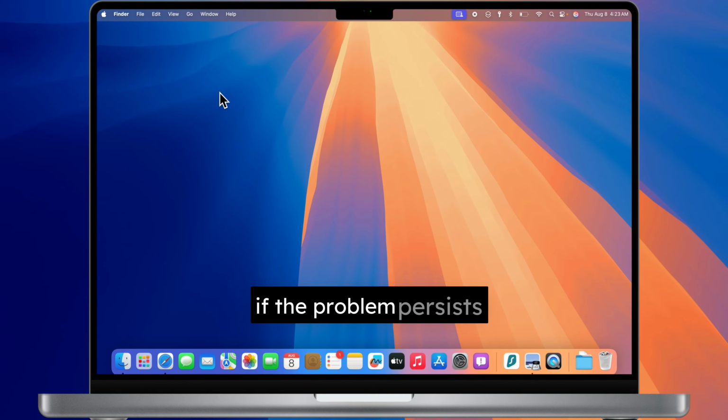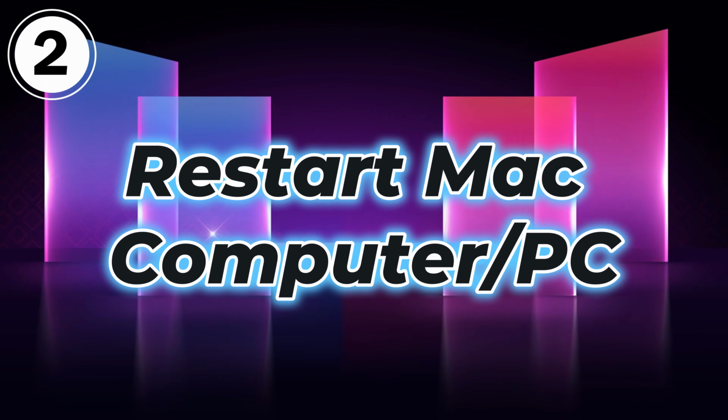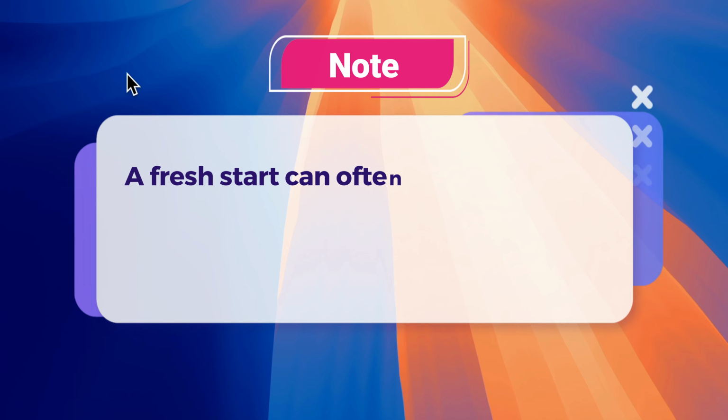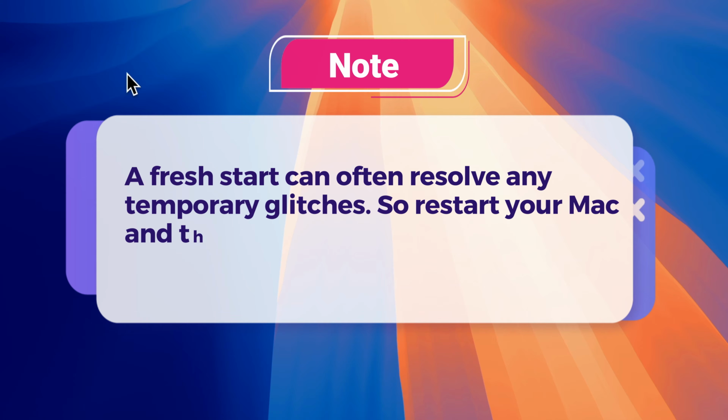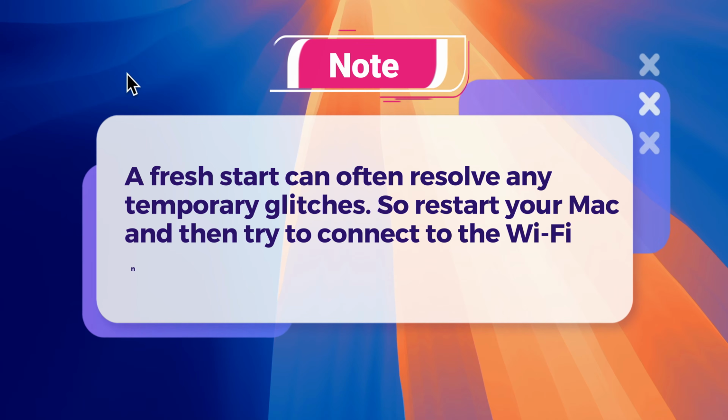If the problem persists, restart your Mac computer. A fresh start can often resolve any temporary glitches. So restart your Mac and then try to connect to the Wi-Fi network.